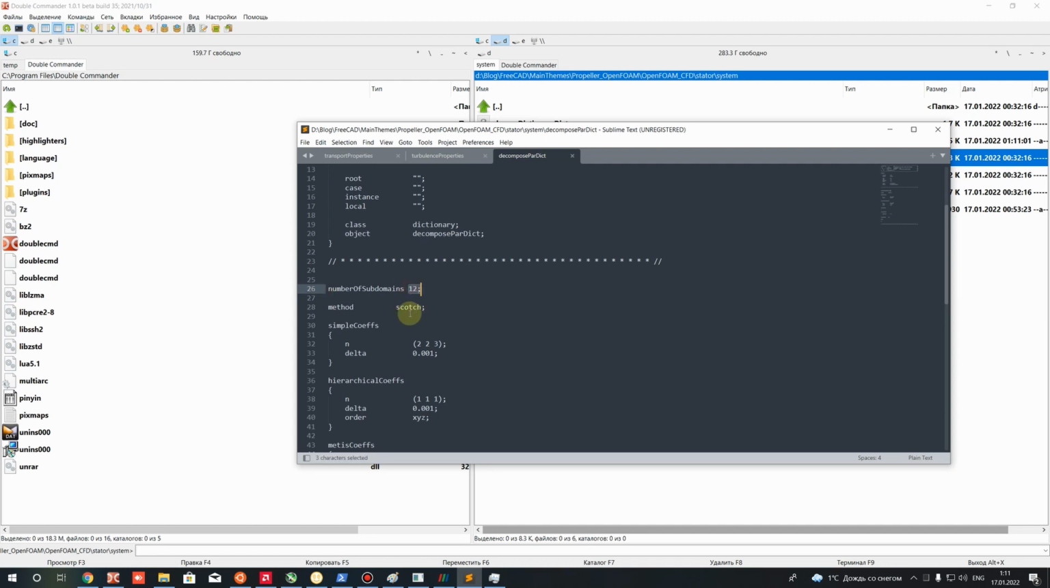I set here the 12, and here I want to define how I want to split my geometry in different directions. I want to split into two in the X and Y directions, and for the Z direction I want to split it 3 times. It means that if you multiply these coefficients, you have to get this value, the number of subdomains. 2 multiplied by 2 is 4, and 4 multiplied by 3, we will get the value 12 here.